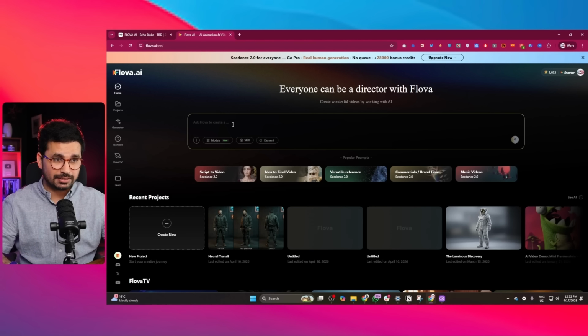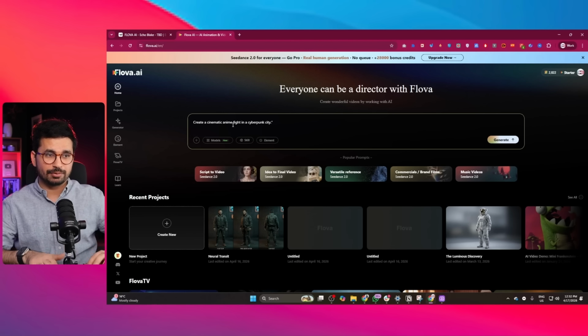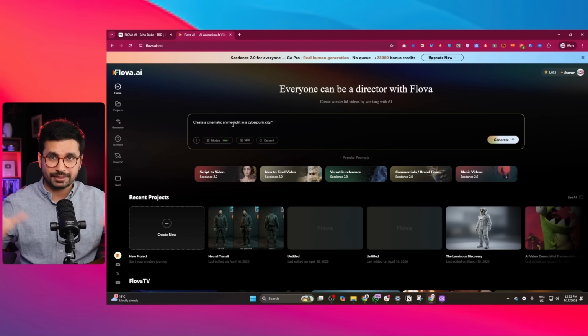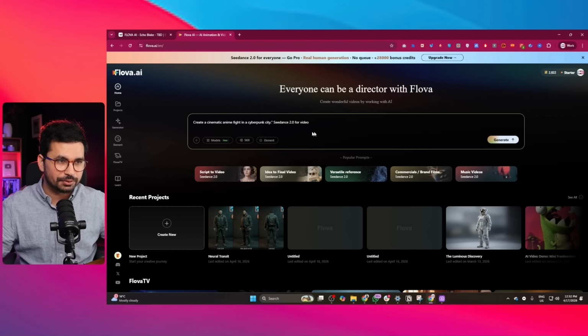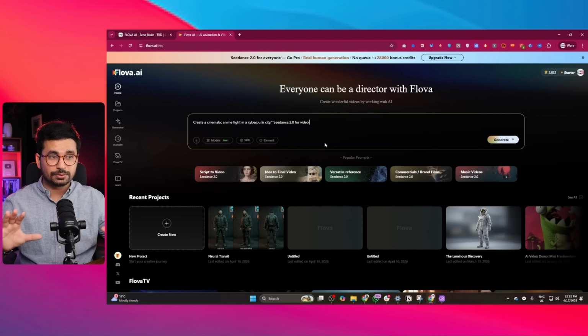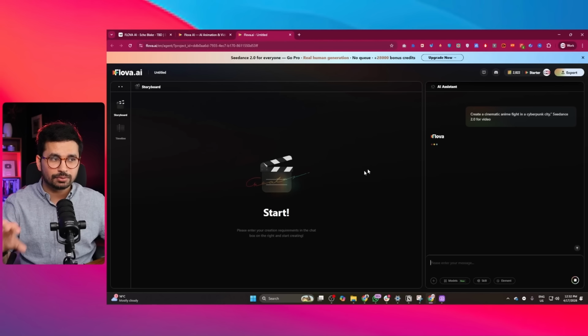So everything starts with a simple idea, and I'm just going to give my simple idea, which is create a cinematic anime fight in a cyberpunk city. That's my very unique idea. And what I'll do now, you can choose your models. By default we are just going to use, of course, Cdance 2.0, or in fact we can just leave everything to Flova, and you'll see the difference in how Flova actually works is very different than any other AI tool out there. Flova actually works like an actual director.